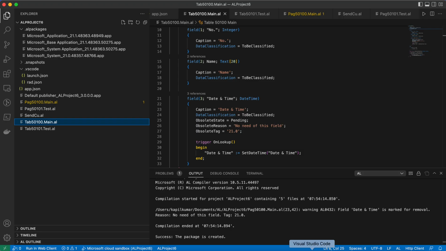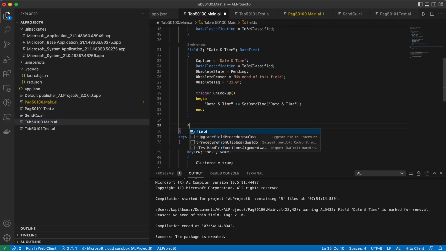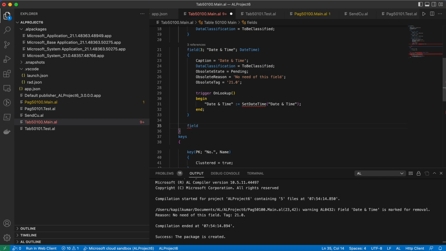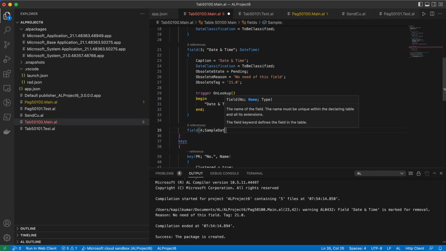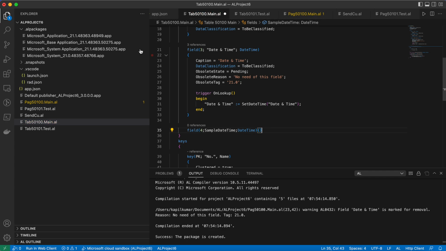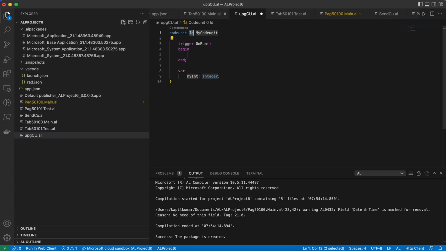To handle the data of the obsolete field, what we can do is create, let's say, another field, like sample date time, and then date time. And then you can create an upgrade codeunit. Codeunit, let's say 5102, and then subtype as Upgrade.